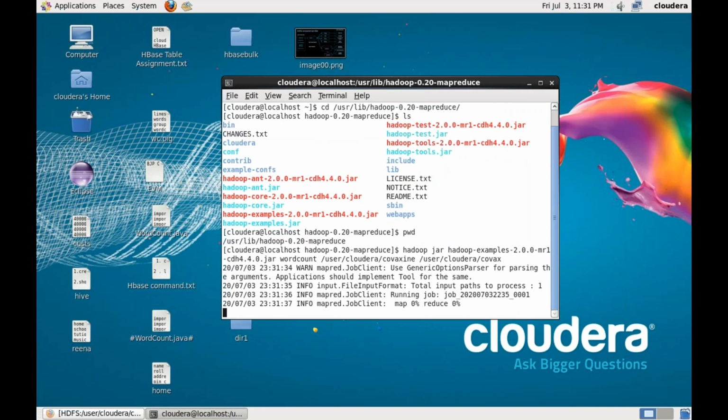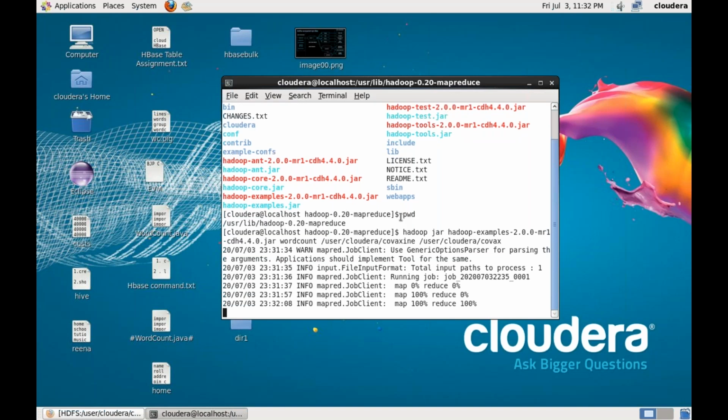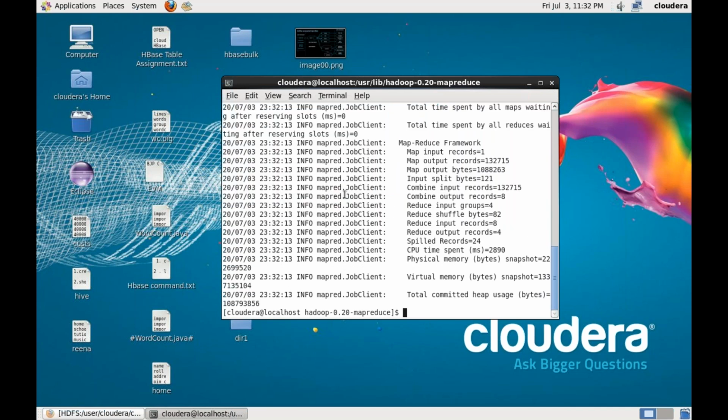So what is this word count? Is it a program that has already been created? It's a class name, in Java, having the class name. So I have written the same. And the jar file is something inbuilt, right? The Hadoop examples. Right. When you set up this software, you will get it all. It's all inbuilt.